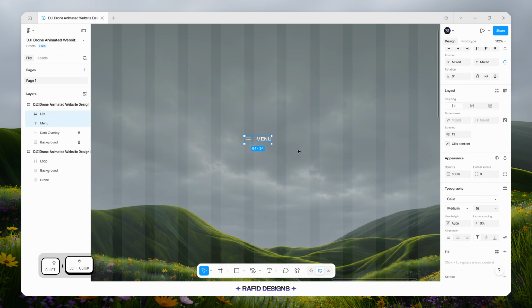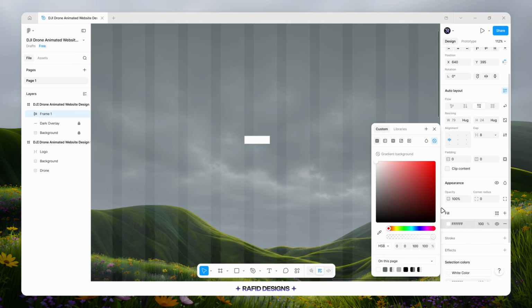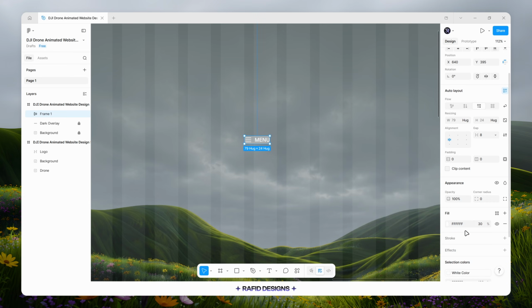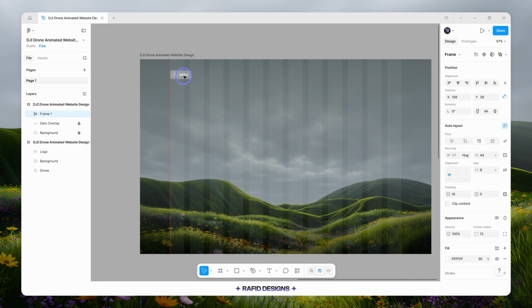Now select these two, make them auto layout, make the alignment left and make the gap 8 pixels. Now I'm going to add a fill color of this white color and make the opacity 30%, and I'm going to add an effect of background blur and make the blur 20, and I'm going to add a corner radius of 12 pixels and make the horizontal padding 16 pixels, and I'm going to make this frame height 44 pixels. Now I'm going to place this menu button in the top left side of my design frame and add top spacing of 40 pixels.